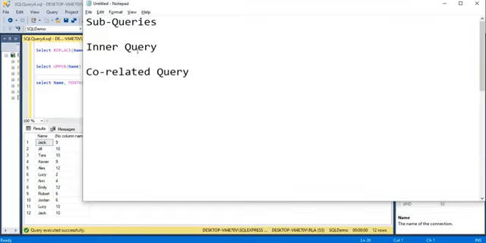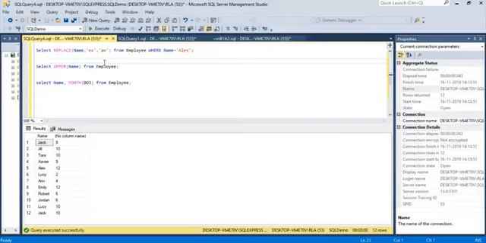In this session, we will go through subqueries, in particular inner query and correlated query. In the earlier session, we have seen only one select statement, so we can nest the select statements by adding a query inside another query.